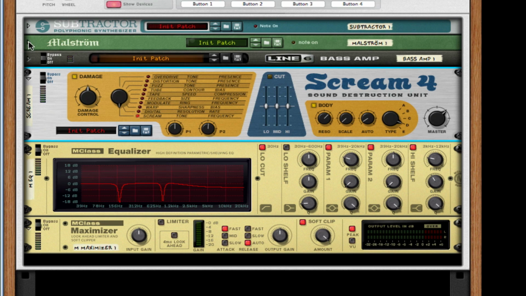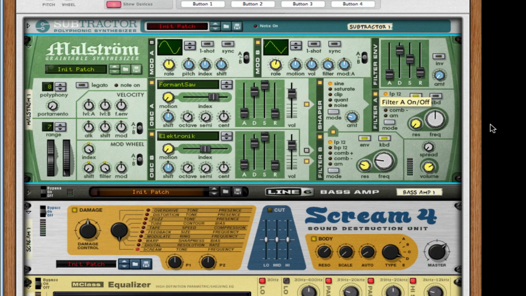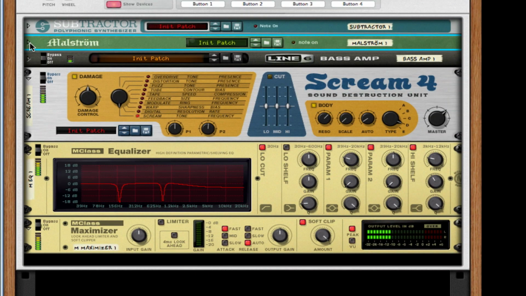I want to see if that filter does anything, this filter A. Oh, it does. So what we need to go do is turn on filter A, take the frequency to 28, turn on follow keyboard, and you guys should have your marching can synth then. And there you guys have it.